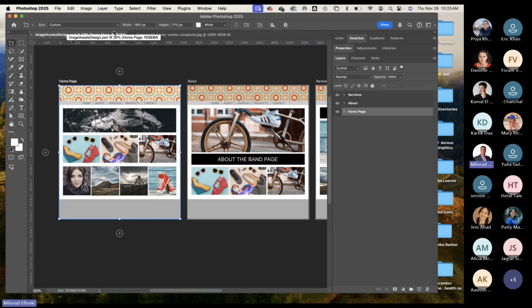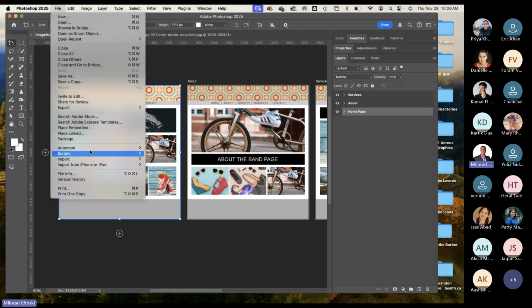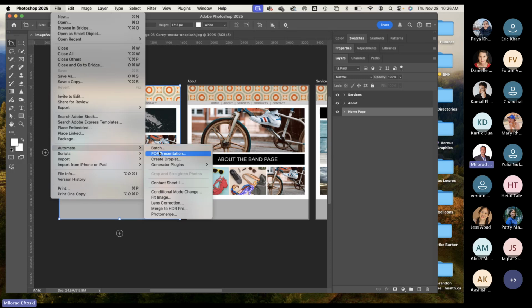So now that we know, we go to File. First thing, we save this on the desktop. Remember, very important, because this will automate and generate the image assets in the same location where the file is being saved. So I made sure I saved it onto the desktop, because all I have to do now is acknowledge that by going to File, Automate, Generator Plugins, Image Assets.